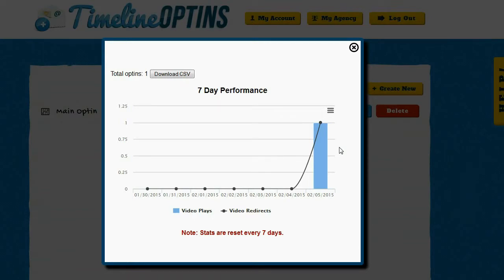It will show you the number of times your video was viewed and your opt-in was viewed. It will also show you the number of times that people had opted in after watching the video. It's also going to record the total opt-ins and allow you to download a CSV of those people's names and emails if you want to import it into one of the autoresponders that we don't directly support.